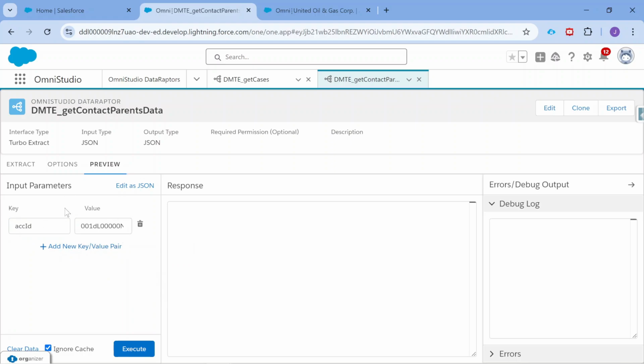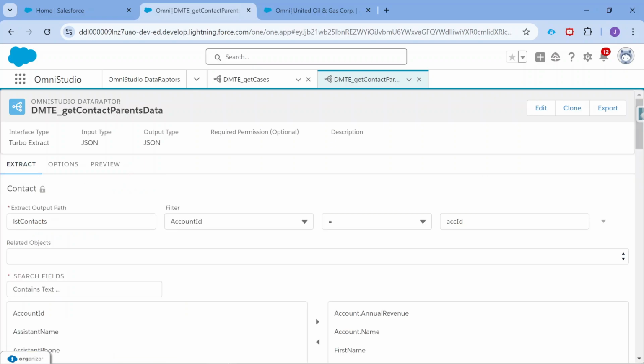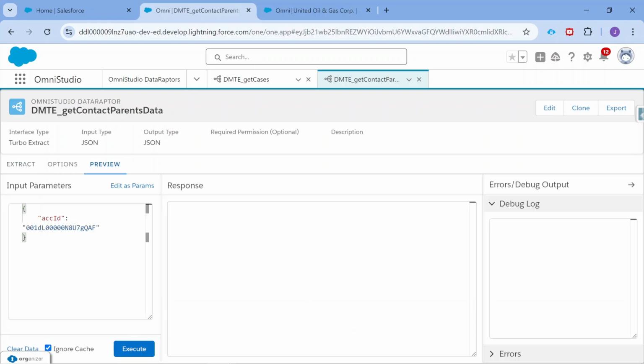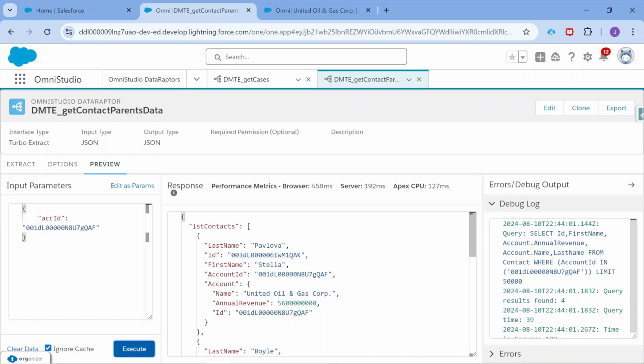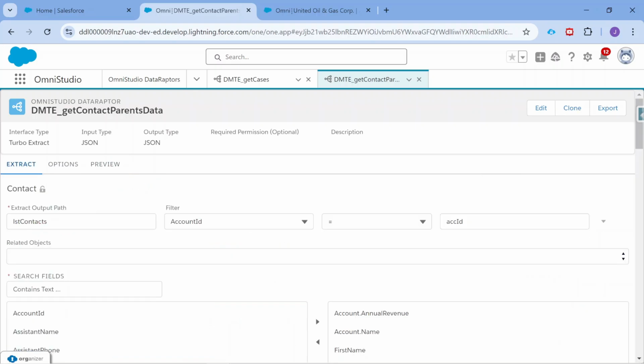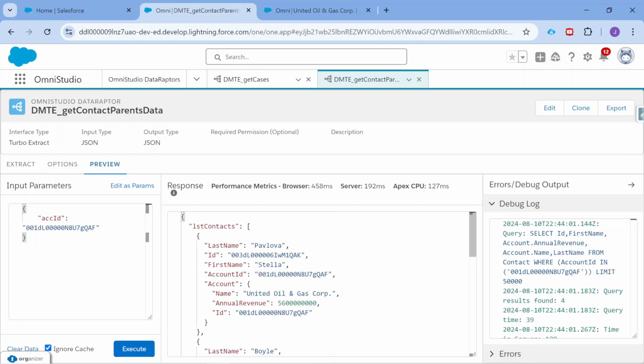Again, this is the input JSON that will be passed to this DataRaptor. Whoever is going to invoke it should pass this input JSON, and it will look something like this. So this JSON will have an ECID, and this is the ECID that we are using in the filter condition. So let's click on the preview, and here we are seeing that all the contacts are stored in the list of contacts. Again, that is what we have mentioned here. Whether it is one contact or hundreds of contacts, everything should be stored in the parent node called list of contacts. So that is why we are seeing that all the contacts are stored here.